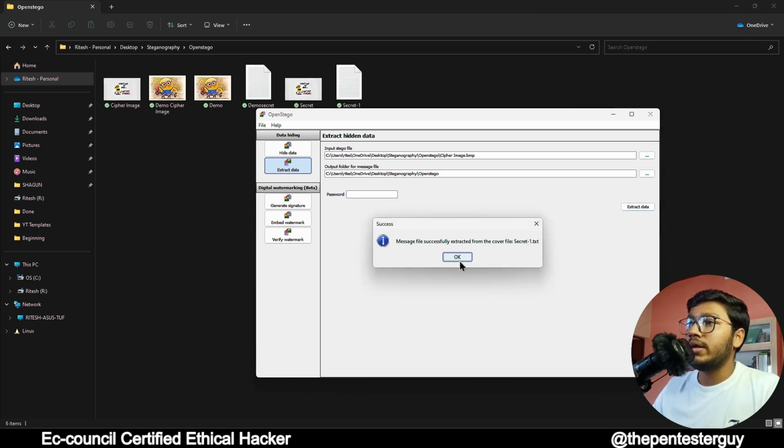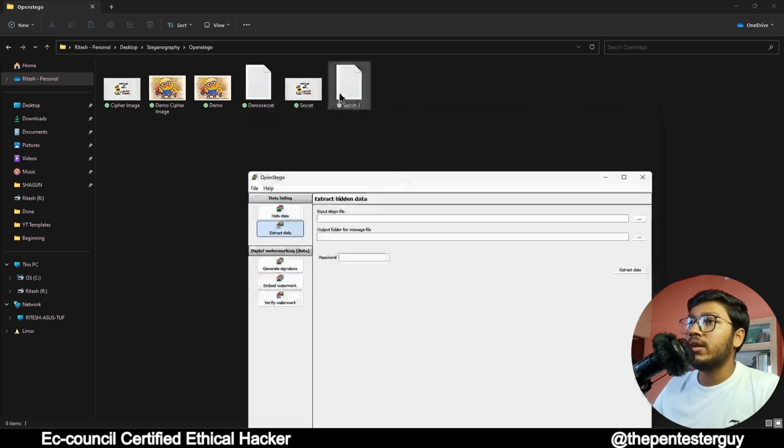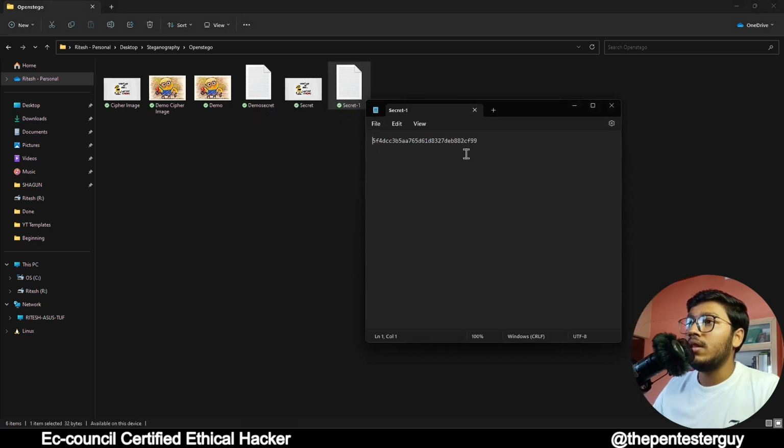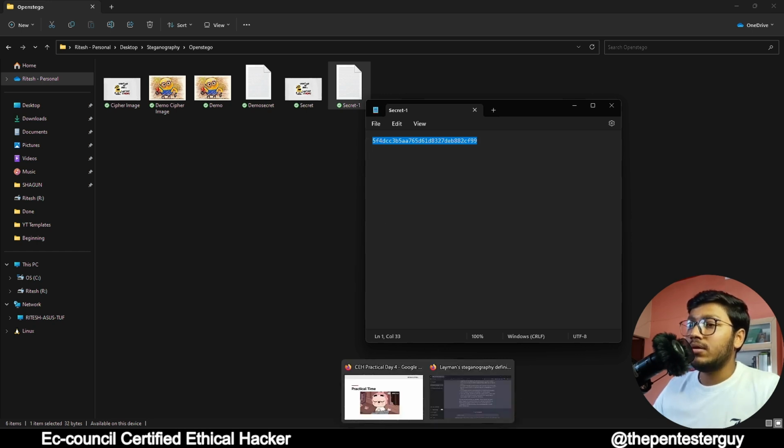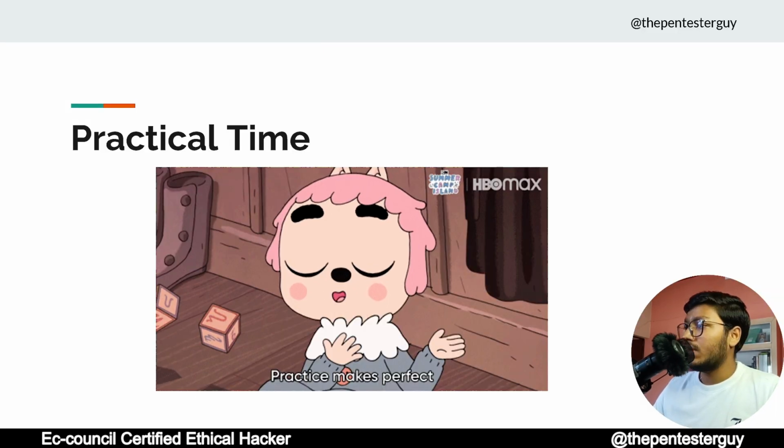So we'll hit on extract data, and the data has been extracted, and let's open this secret file, and we can see it is some random string, or it could be a hash. So after that, they could even ask you to decrypt this hash. So we will just simply copy it, Control C, and let's go to our browser.